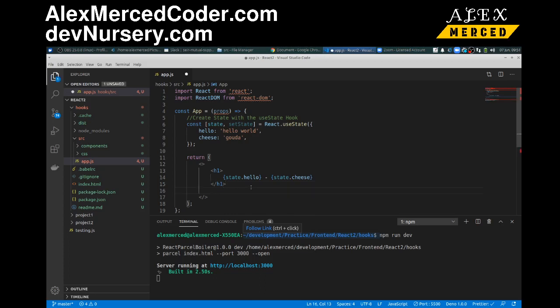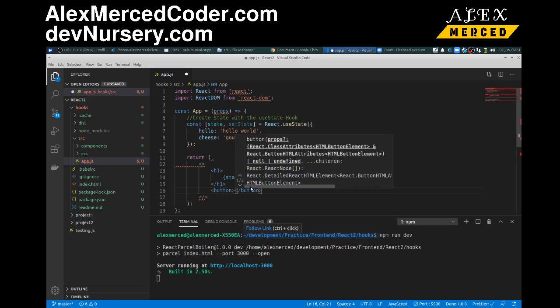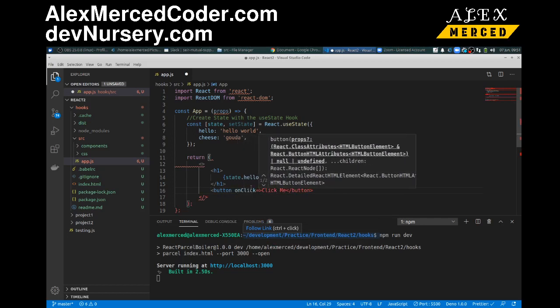So let me create a button just to illustrate this. Okay, click me. And I'm going to pass this button a function on click. That's another nice thing about function components: I don't have to worry about binding my event handlers. It just works. So I'm just going to pass it an arrow function.